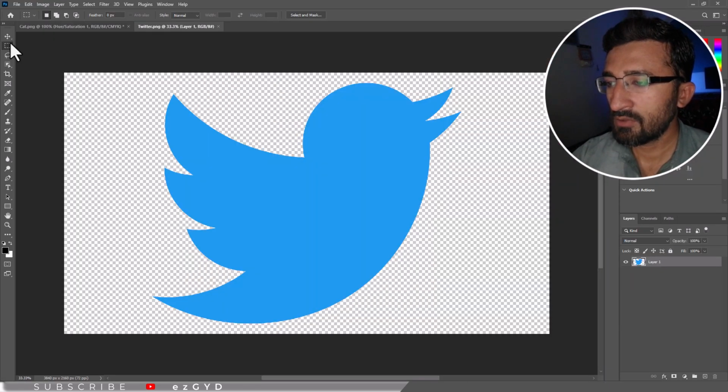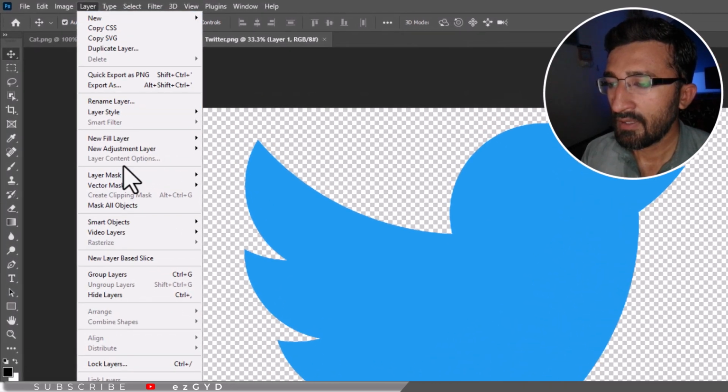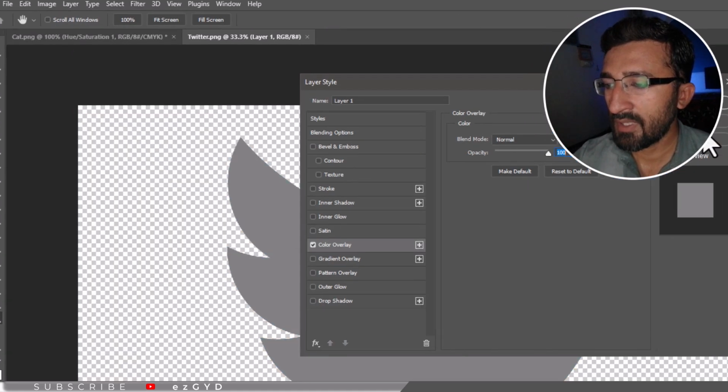The second method to change PNG color is Color Overlay, using a layer style to change the color of the entire PNG. This will add a colored layer over the original PNG image but leave the background unaffected. So go to Layer, Layer Style and Color Overlay. And this dialog box will appear.